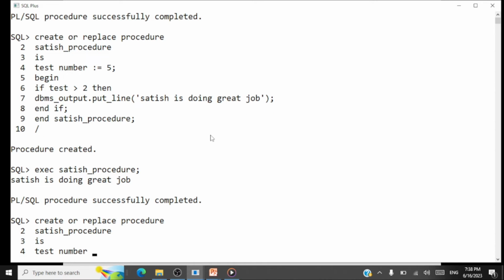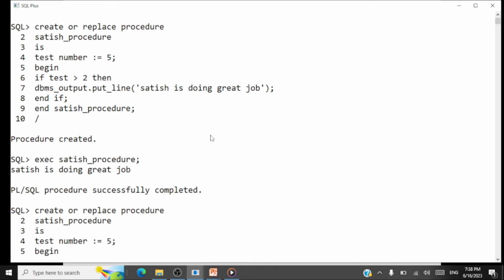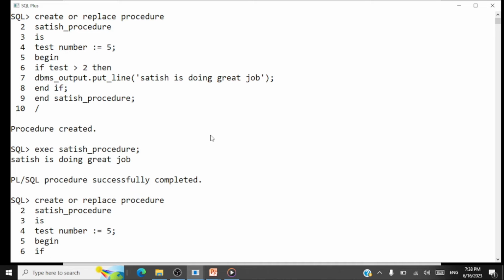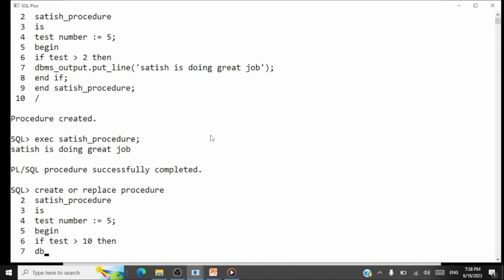So we'll have this test to be number and we'll assign it to be 5 as usual. Begin, and now the condition comes: if test is greater than 5 and greater than 10. We'll evaluate it to false because we are using an else here. Then what we'll print here is dbms_output.put_line. We'll say Satish is doing a great job. So that is what we are going to print.